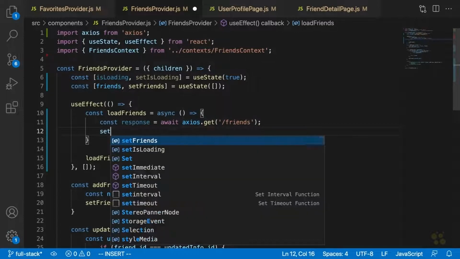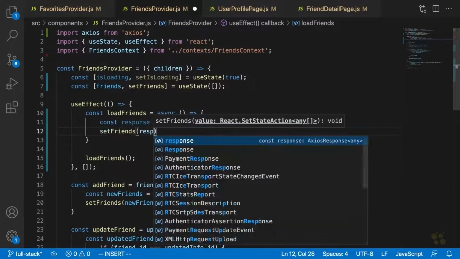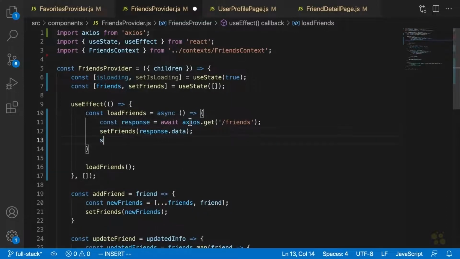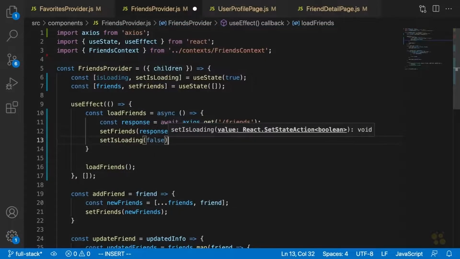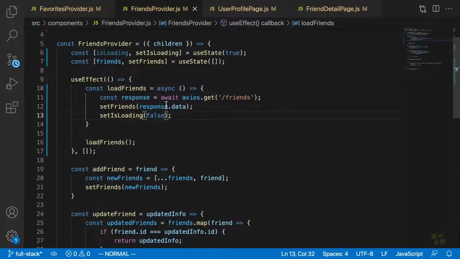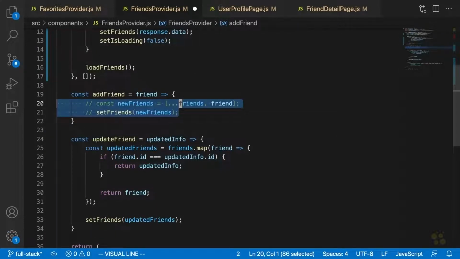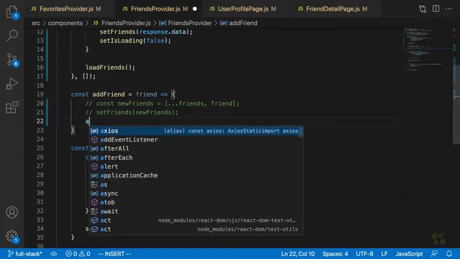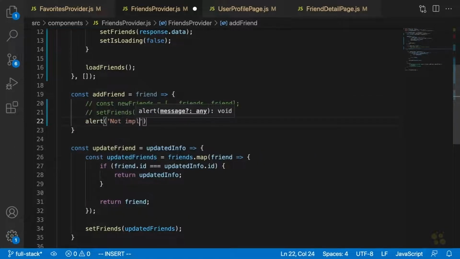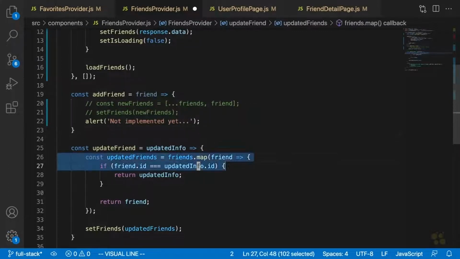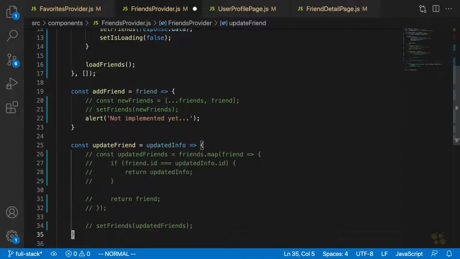Okay, and then we just need to set our friends to response.data, and set is loading to false. All right, and then just like we did in our favorites provider, we're going to stub out these two methods here, add friend and update friend. We're going to say alert not implemented yet, and alert not implemented yet here as well.